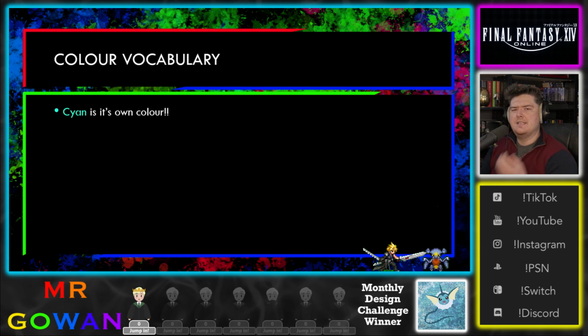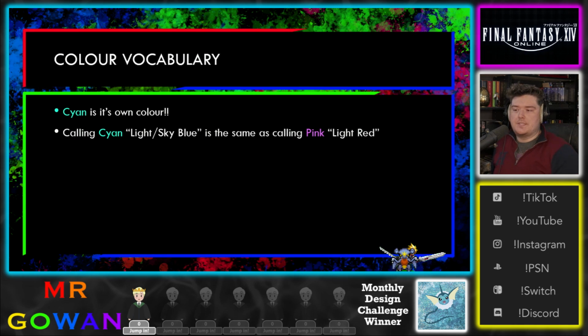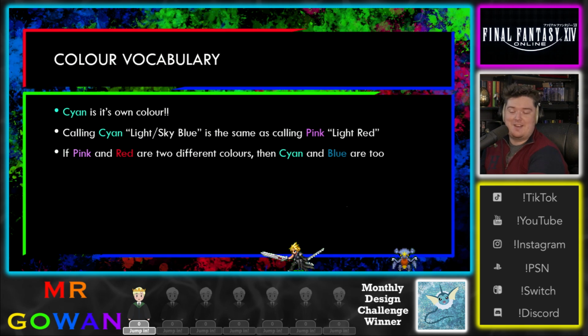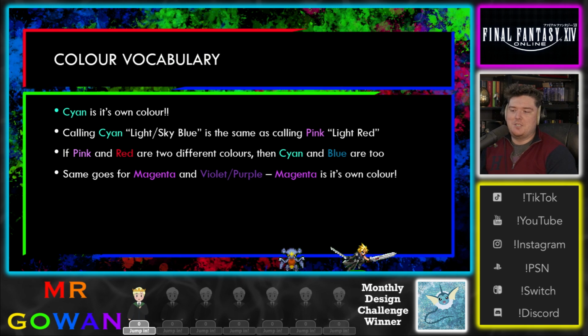Going back over it, cyan is its own color. Calling cyan light or sky blue is the same as calling pink light red. That is not the same thing, okay? If pink and red are two different colors, then cyan and blue are also two different colors. It's important that you know this distinction. Cyan and blue, not the same color. Additionally, magenta and violet are also different. Magenta is also its own color. And no, it is not called purple. It is called magenta. And that is very specific.